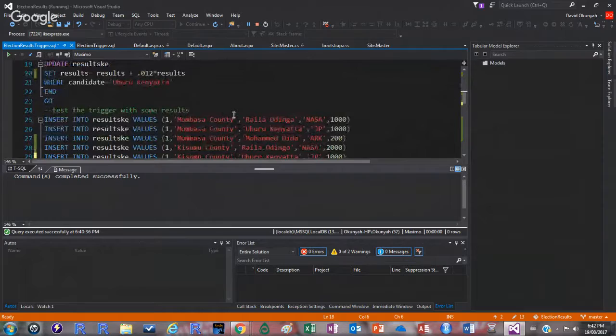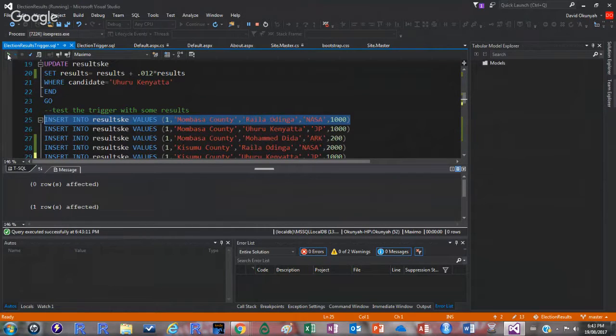Again, it's just a hypothetical example. I'm just teaching people about triggers, but I've just got this weird example in mind. So what I'm going to do, the results have come out, and that's the first count in Mombasa County. So I'm just going to insert that into the table. I mean, they wouldn't have done this in the actual election. So someone would have translated the data through a web front or something.